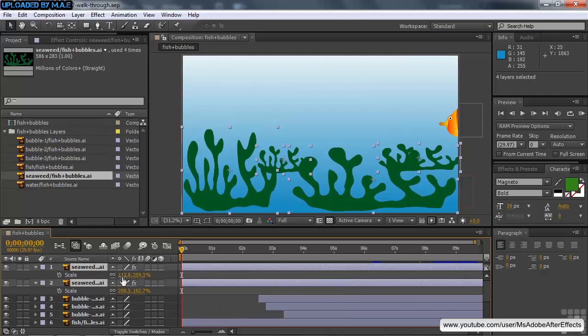For example, the seaweed in the lower left-hand corner has a scale of 113 and 209. That means the X value is 113% and the Y value is 209%, meaning it's slightly wider than the original Illustrator layer and about twice as tall as that original layer. And then the other layer in front, the one to the right, is a little bit wider and a little bit shorter. You can see that the X value is greater and the Y value is less.